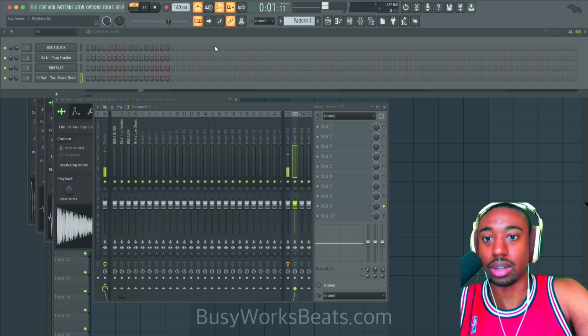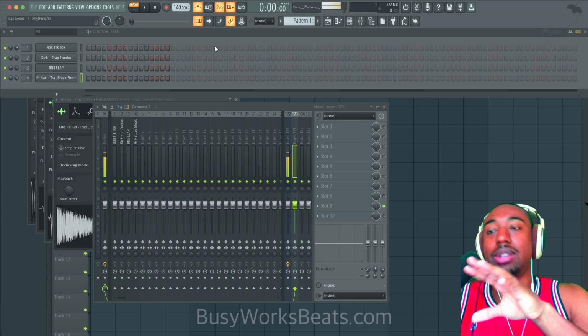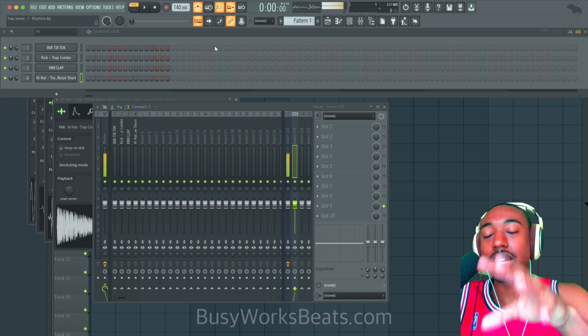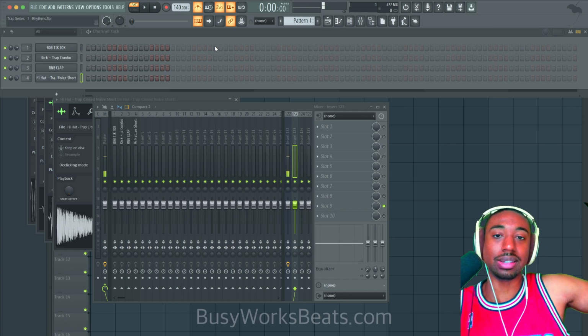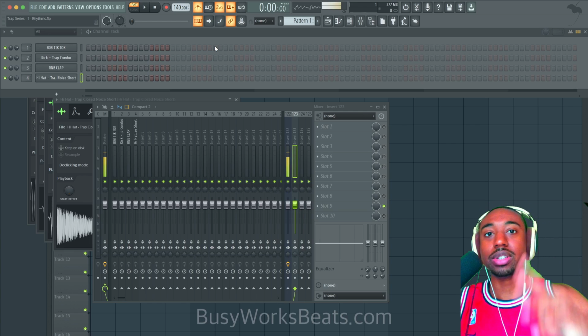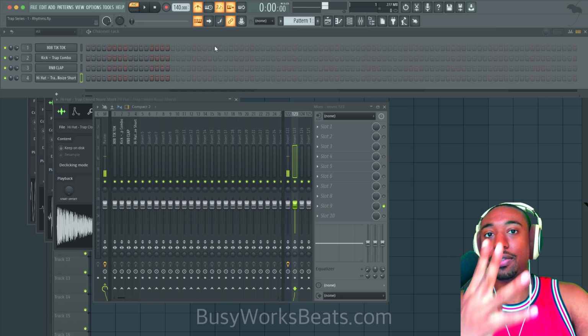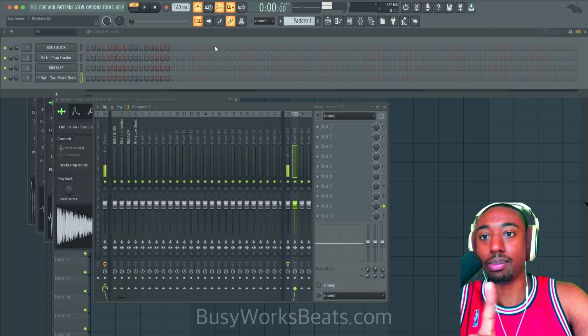1, 2, 3, 4. So what creates a bar? Bars are different sets of timing, depending on your time signature. Most music is in 4/4. What that means is how many beats are considered a bar. The first number is how many beats. So in this case, 4 beats are considered 1 bar. Every time we have 4 heartbeats, 1, 2, 3, 4, that's considered 1 bar.